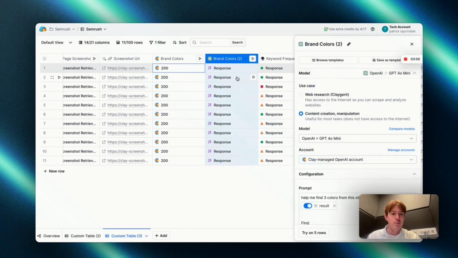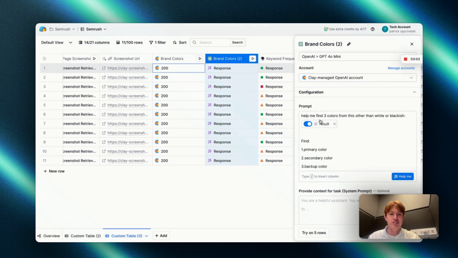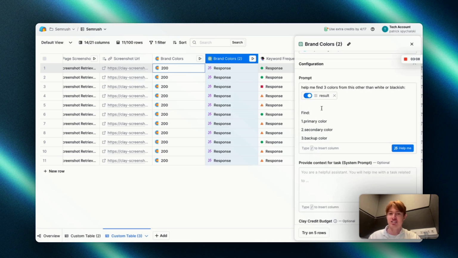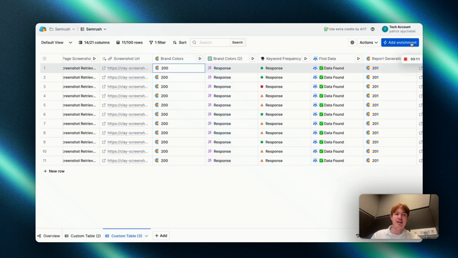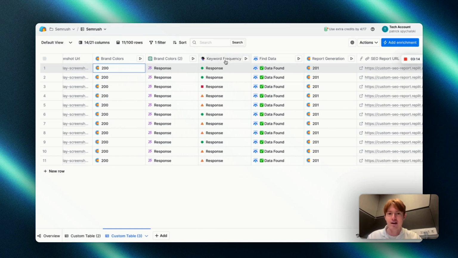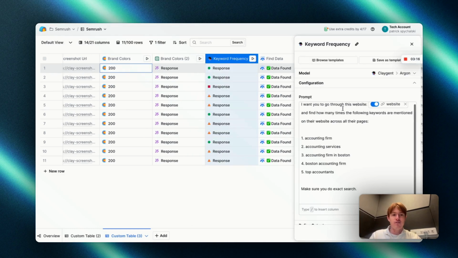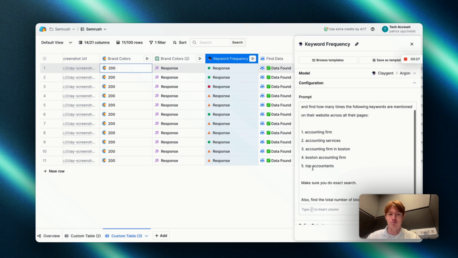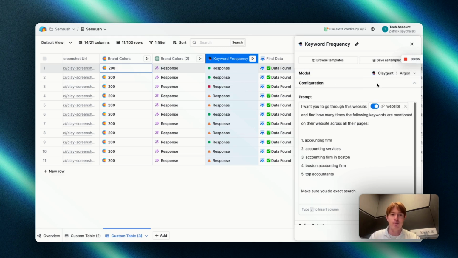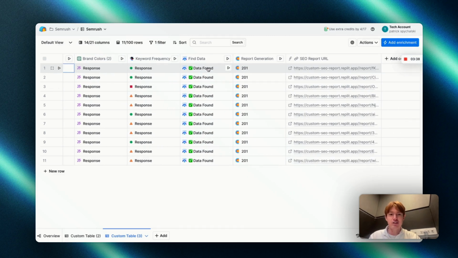So after that, we feed that into an AI integration, and we say, help me find 3 colors from this other than white or black. Of course, just to make it a little bit more custom. Obviously, white and black would usually indicate something that isn't a brand color. So from there, we then use a Claygent prompt to go find how often the following keywords are mentioned on their website. So again, we scraped accounting firms. So we were trying to find the top 5 accounting keywords or accounting terms that most of these, let's say heads of SEO or heads of marketing, would be looking for at these accounting firms, and tell us how frequently they show up on their pages. Then we found their site speed.